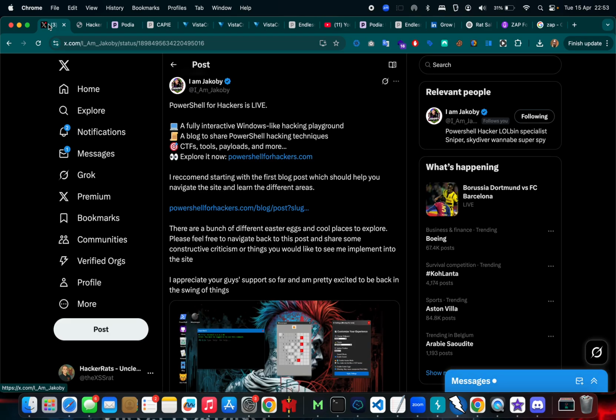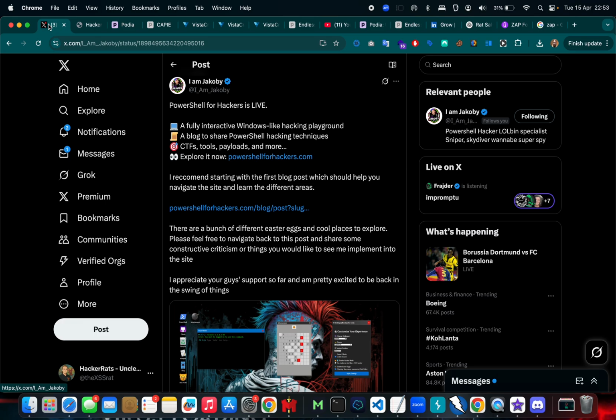If we go back to his tweet for a moment, we can see it there. PowerShell for Hackers is live, a fully interactive Windows-like hacking playground, a blog to share PowerShell hacking techniques, CTFs, tools, payloads, and more. Explore it now on PowerShellForHackers.com. I recommend starting with the first blog post, which should help you navigate the site and learn the different areas. There are a bunch of different Easter eggs and cool places to explore.